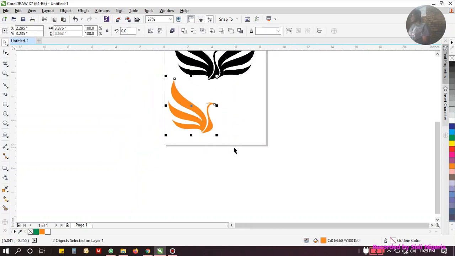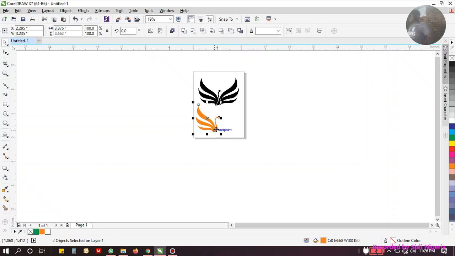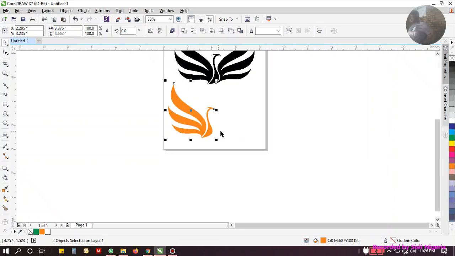So now this design is not talking of a peacock. It's no longer talking of a bird. So as you can see, that's it, my people. So this is how to design it.